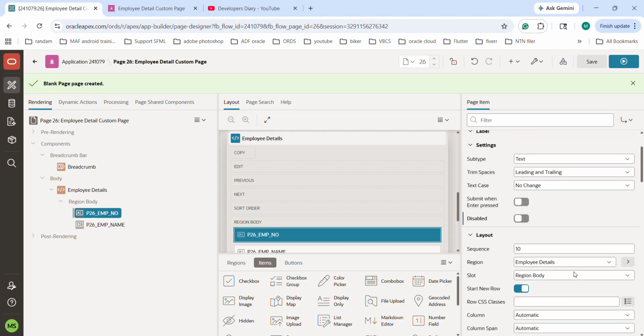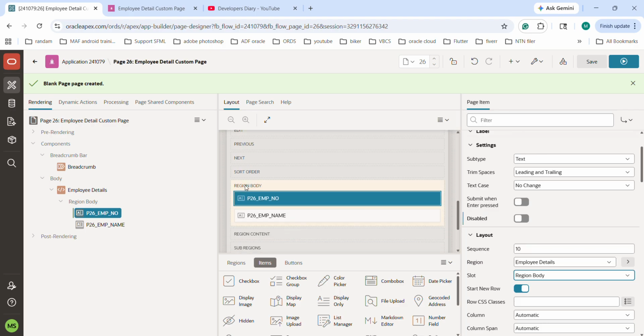In the layout, we have the region in which this field exists. Then we have the slot, which is actually a position. We have multiple options: edit, previous, next, sort by, page region, and create. You can see these containers as well here. Currently, our fields are in the region body.